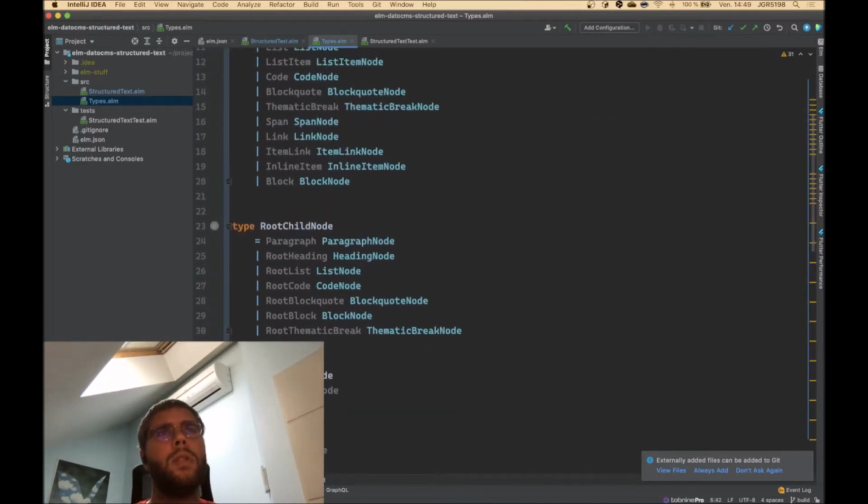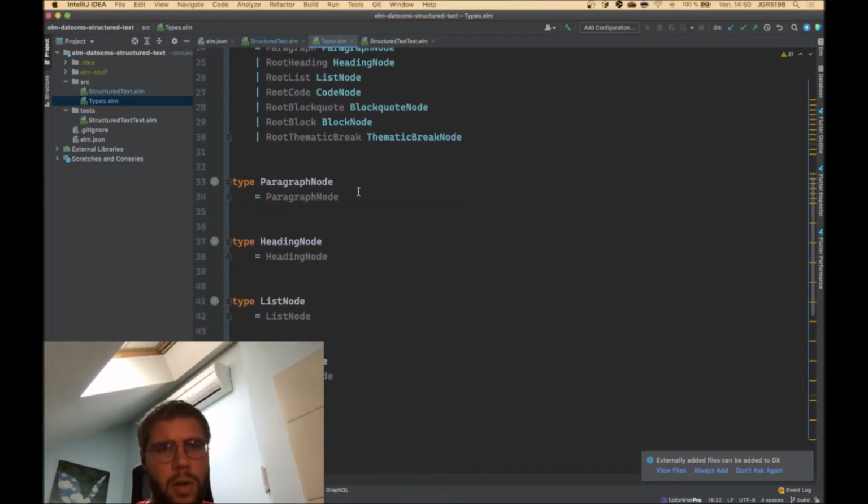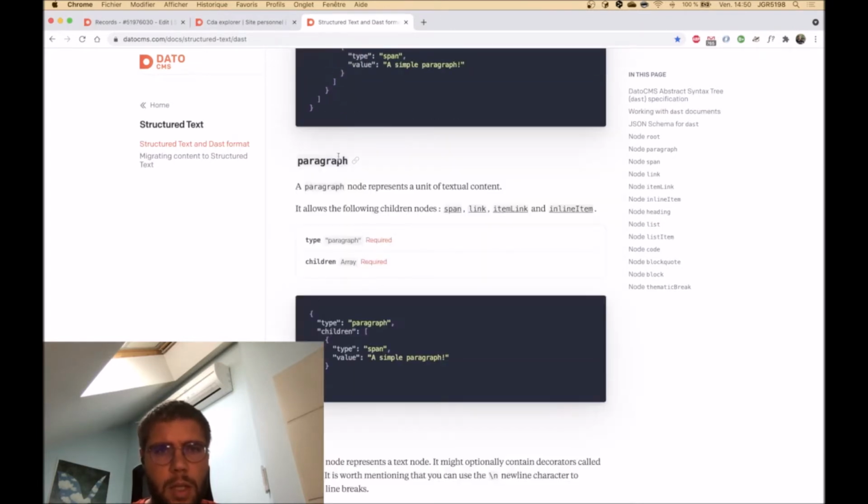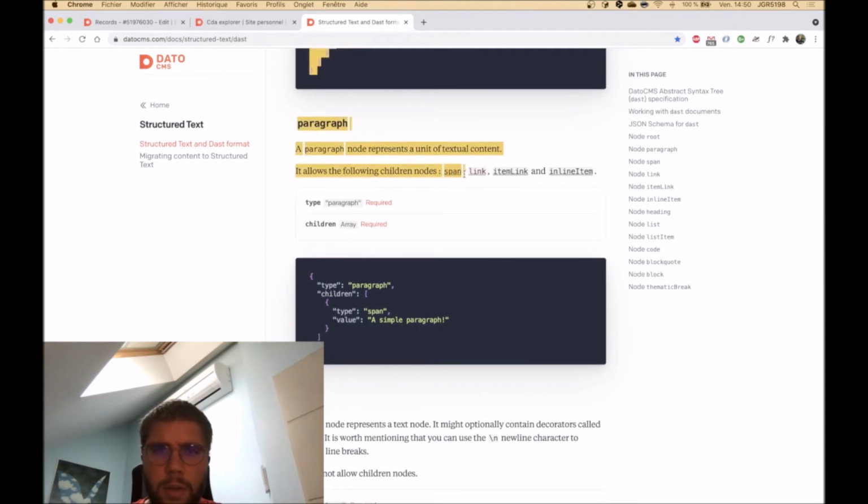So let's see what a paragraph can contain. A paragraph has a type paragraph, which is a constant, so we don't need to store it, and it can only have children. So a paragraph node can have a list of paragraph child nodes. So the paragraph can only have those items.